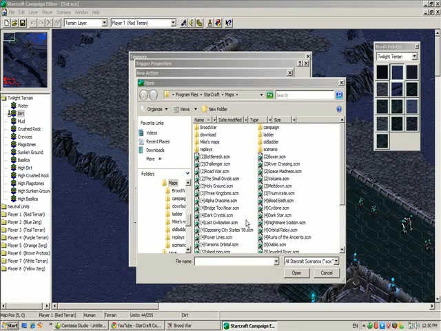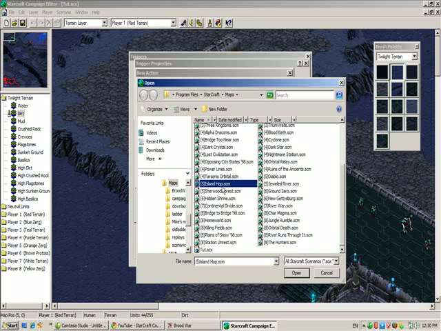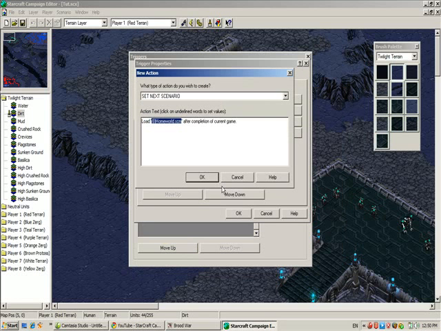What you can do then is select the maps that you have on your list of maps, and then you can click on one of them. Immediately after you complete that map, the map that you have chosen will load.